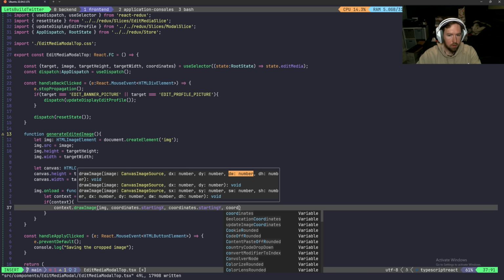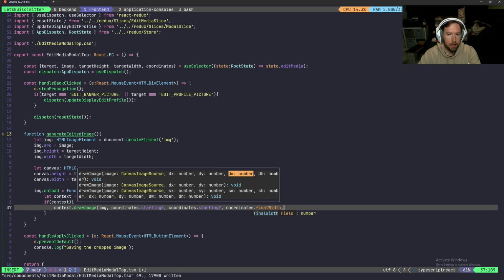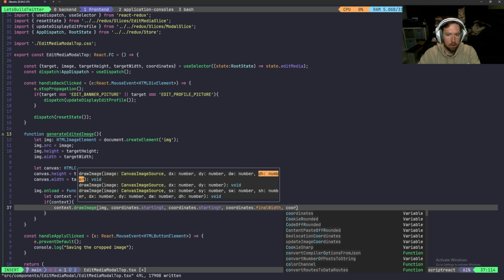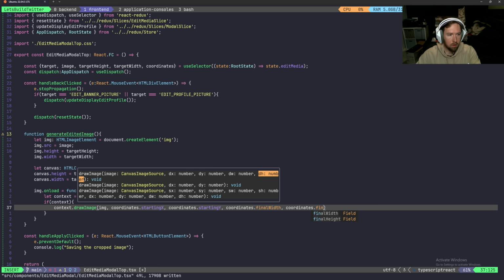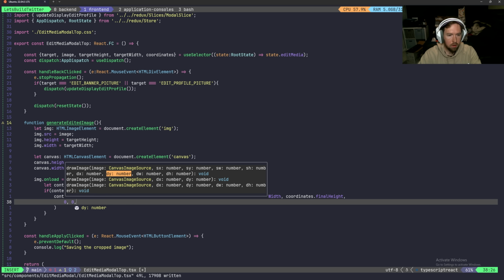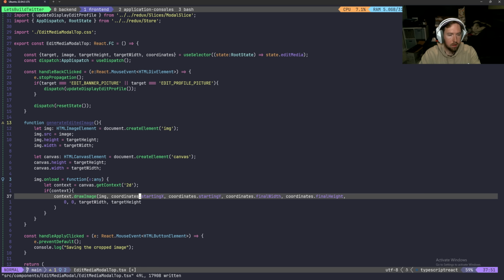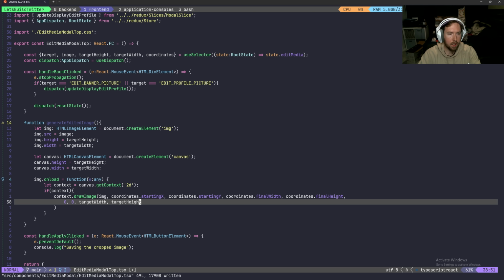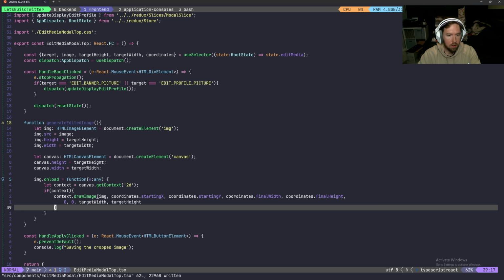We're going to have coordinates.finalWidth. How far do we want to render this? And coordinates.finalHeight. So how tall do we want it? And then inside here, I'll clean this up a little bit so it's a little easier to read. 0, 0. So we want to start this on our canvas at 0, 0. We want to render it at our target width and our target height. So basically this is the image, the start point of our image, the endpoints of our image, and then how far we want it drawn on the canvas. So we want to start it at 0, 0 on the canvas and go the entire target height and target width of the canvas.